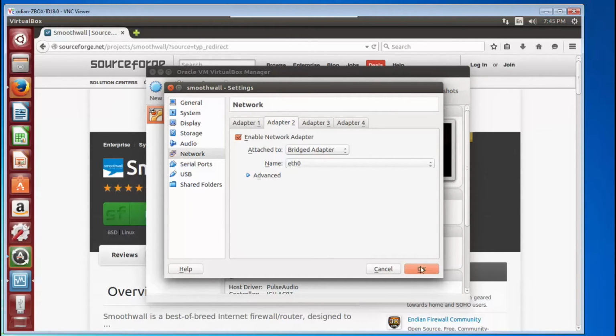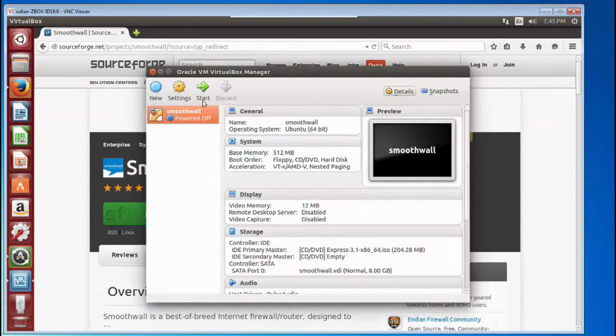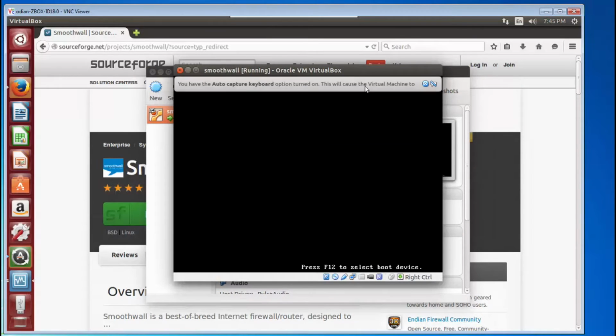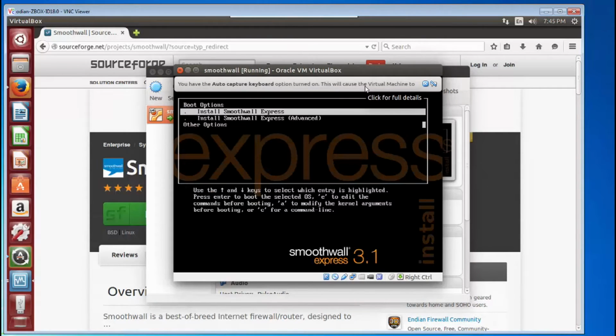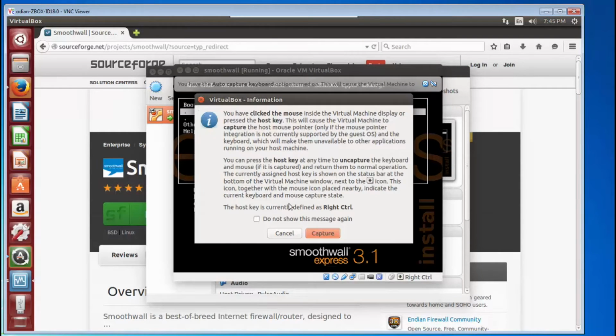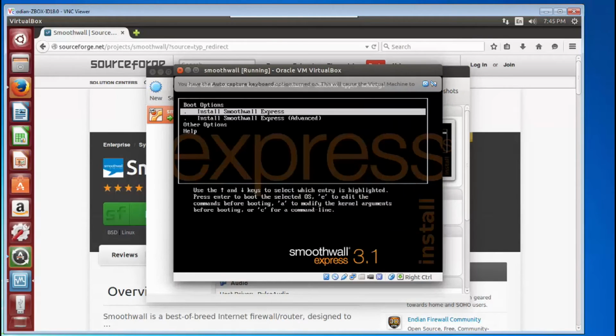So now that we've done that, I'm going to hit OK, and then we're going to hit start. Once you hit the start button, the SmoothWall operating system is going to be opened up from the ISO file, and it's going to be put right here on the screen. This screen just lets you know that your mouse and click captures are going to be on the screen, and if you ever want to get your mouse back, you just hit Control and Alt on the opposite end of your keyboard and you should be fine.